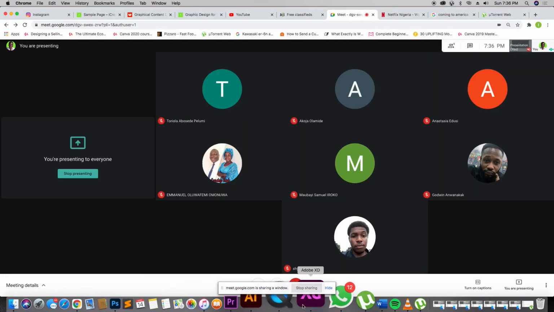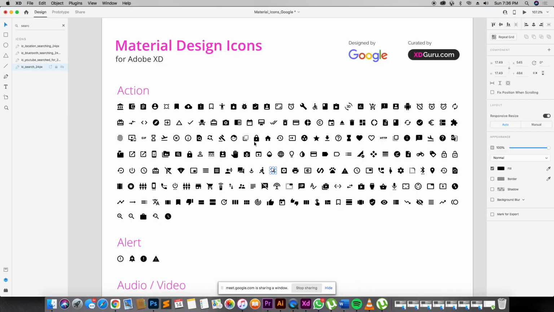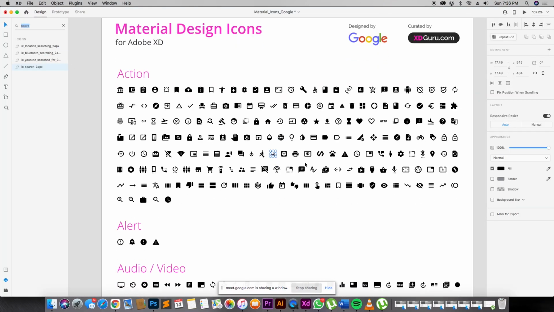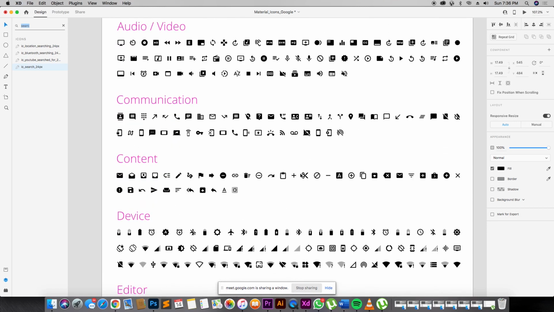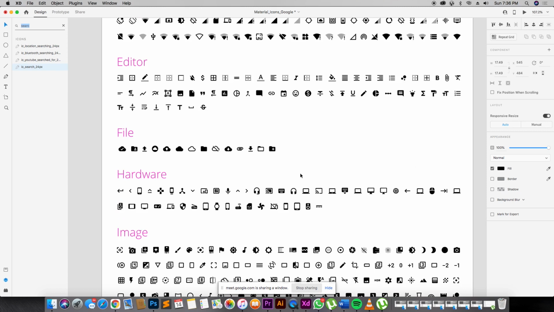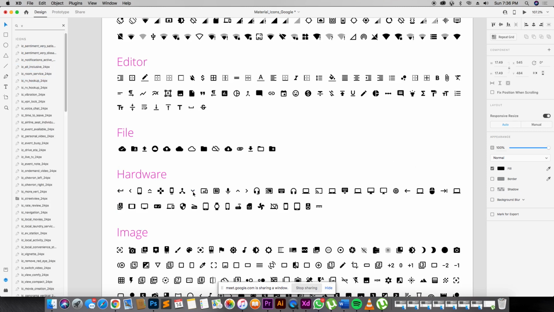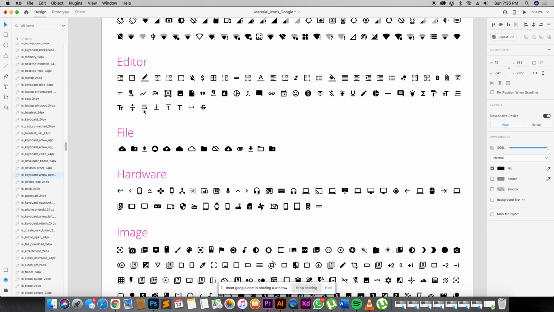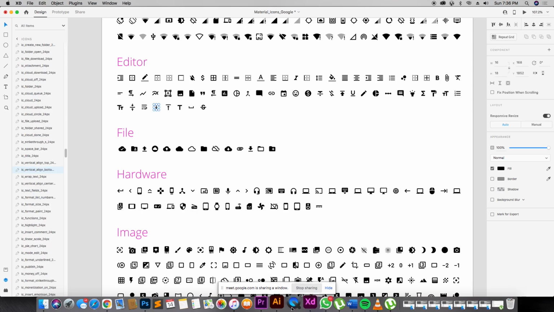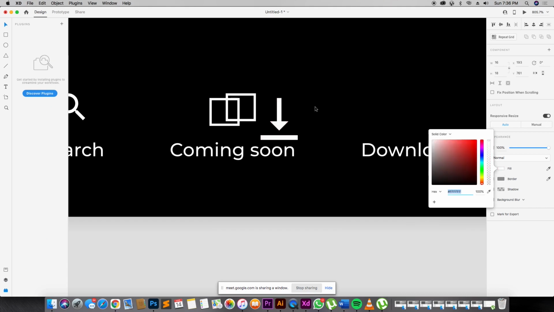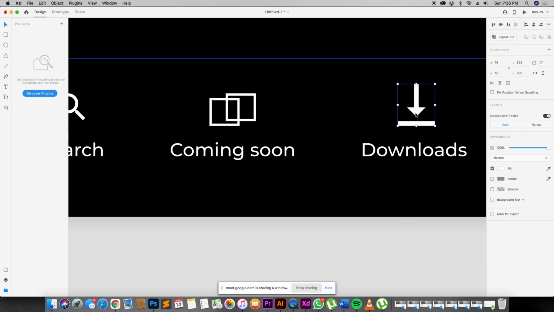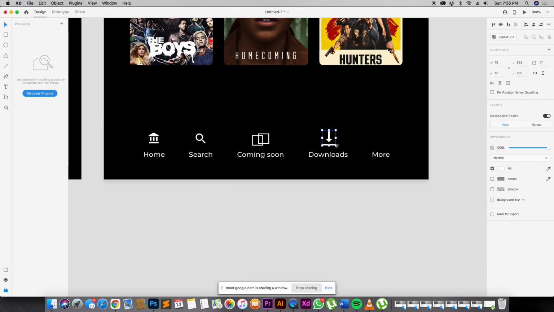So we need the download button. Let's get to that material icon again. Let's see if we can see an arrow that states download, that goes down. See a down arrow. Android, we can use this icon, but we can still get another download icon. So let's just, okay, see that we can use this one. Yeah, we can use that one as our downloads icon. This one looks good.